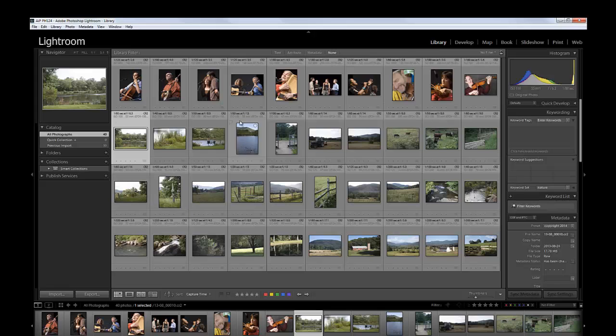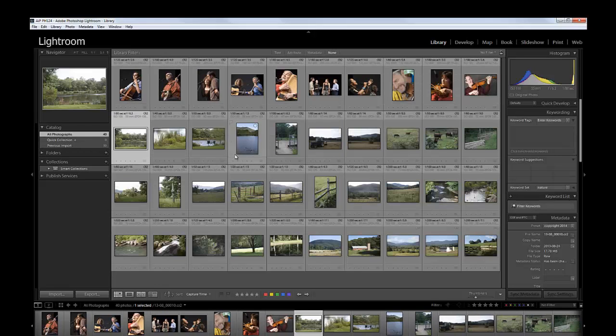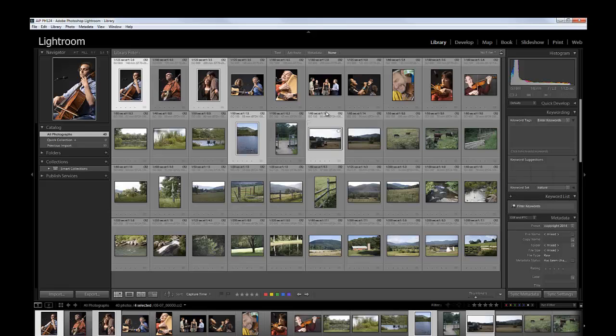If you're importing just your photographs for this assignment, then you might want to stay with previous import. But either way, the next step is that you want to make a collection of these 40 images. And if you want to select specific ones, you can click on an image, and then on a PC hold the Control key down to specify specific ones. You can just jump around and do that.